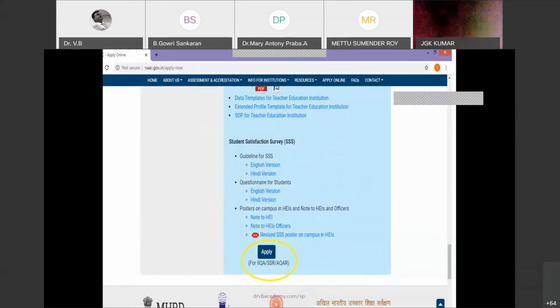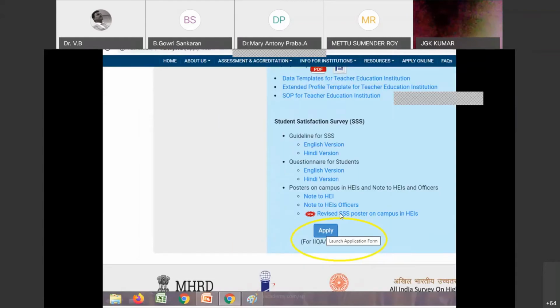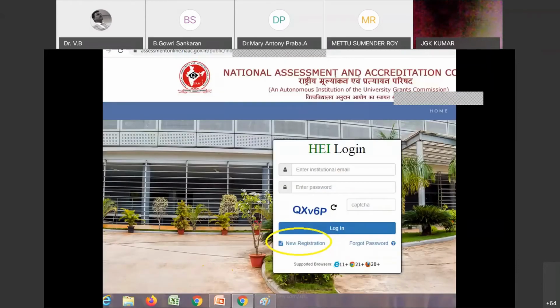So as we move towards the bottom of the screen, you can see the apply button. When you keep your mouse on the apply button, you can see that it says launch application form. So once I see the words launch application form and I click on apply, it takes me to this screen. The screen that appears is the login screen, higher education institution login. If you have already created a login ID, then it is fine. You can enter your login ID and password.